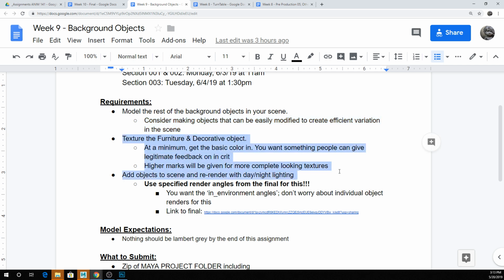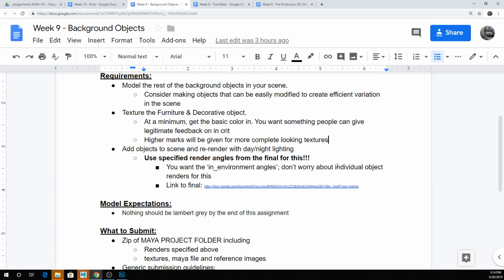I would also like you to go through and texture your furniture and decorative objects. And I'm getting a little bit freeform with the work at this point. At a minimum, I would like you to have some kind of logical color map for your object. The more complete your textures are, the more credit you'll get for that part of the assignment. So if you have a fully textured object with nice specular maps and stuff, obviously that'll get you higher points. Depending on the level of complexity and how many additional objects you need to model, texture as much as you can on the furniture objects. But ideally, they'd mostly be done.